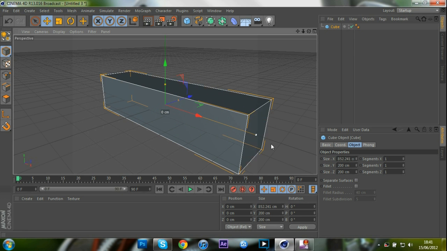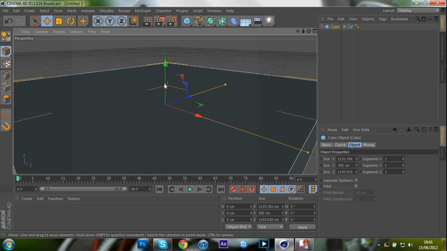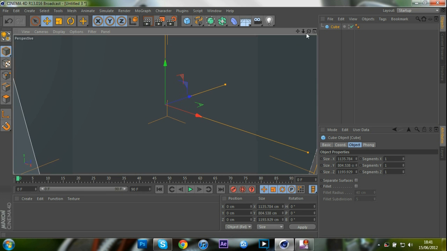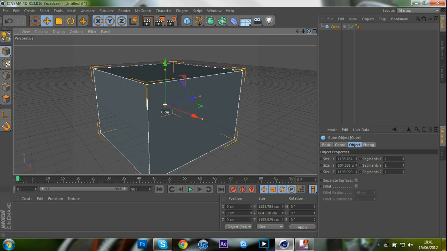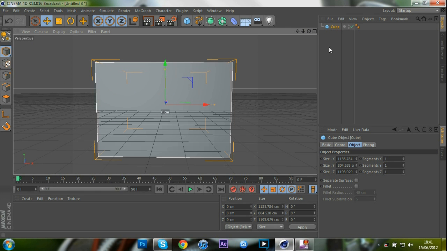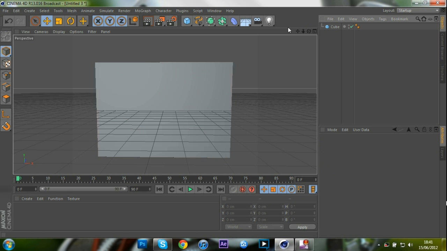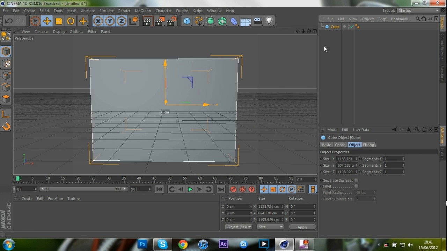Okay, and then we need to increase the size of this cube by dragging these little yellow tabs. Zoom out a little bit here. Okay, you don't want your room too big, but you don't want it too small. So probably just when you think you've got the right kind of size, that should be good.